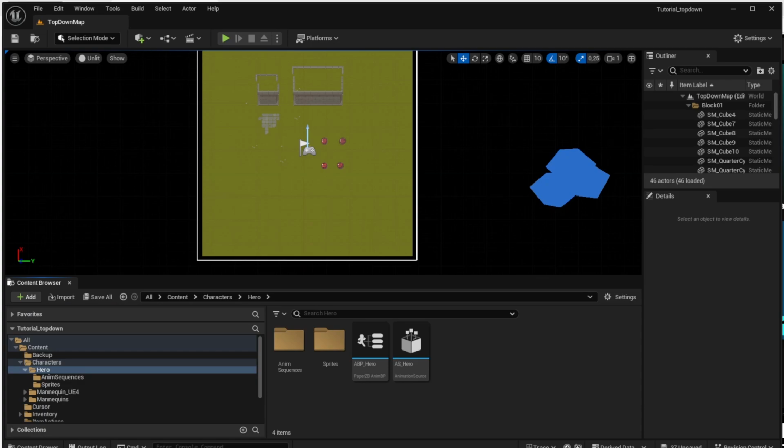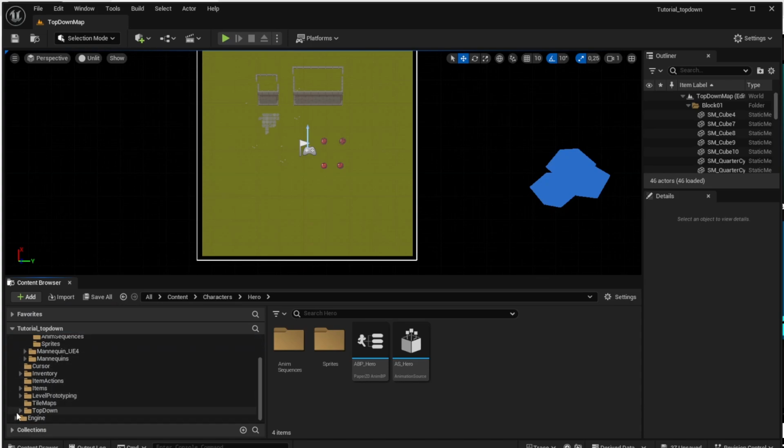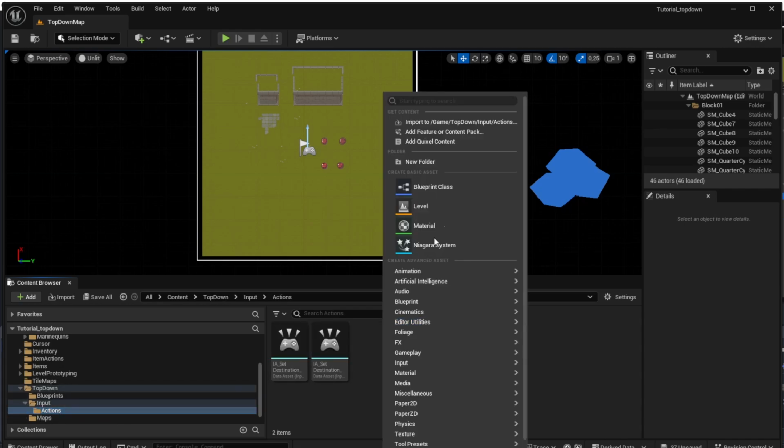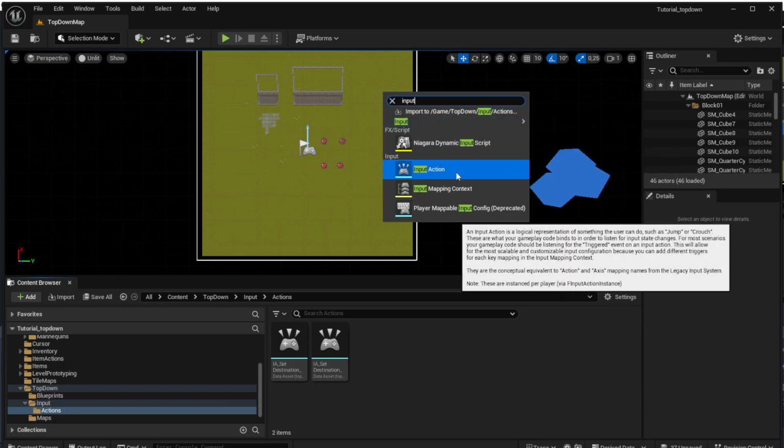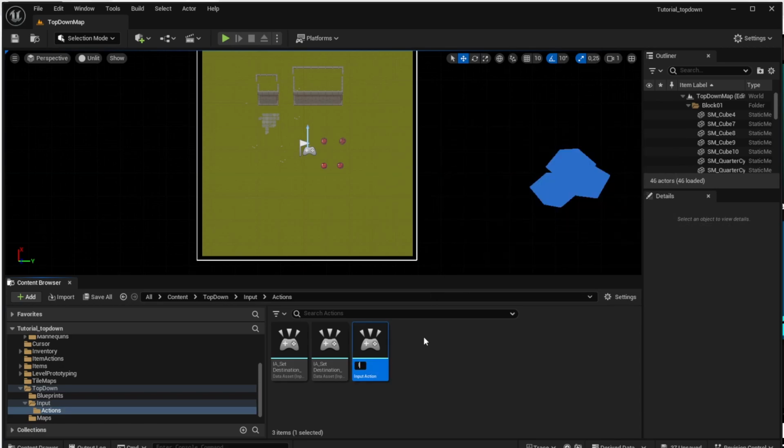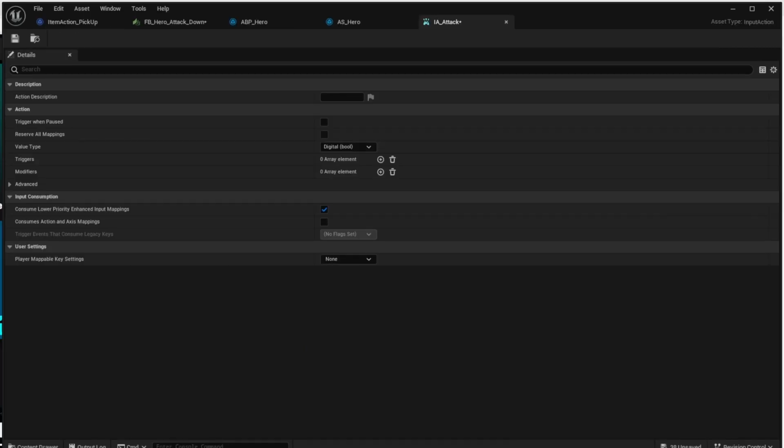We want to trigger this attack action when we press the F key, and for that we need to create a new input action. So let's go to the top-down input and actions folder and here create a new input action. We can name the action AI_attack. Let's open it to verify what's inside, and the important thing is the value type. It should be set to digital because it's either pressed or not pressed, so that's fine.